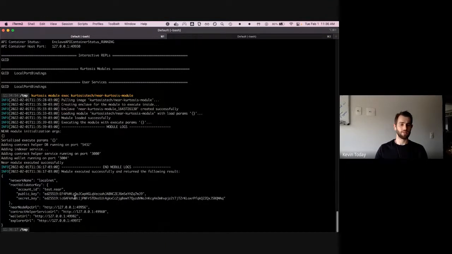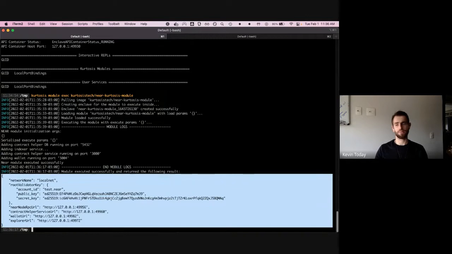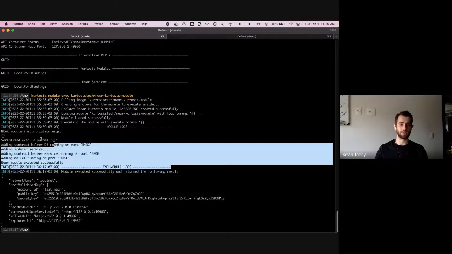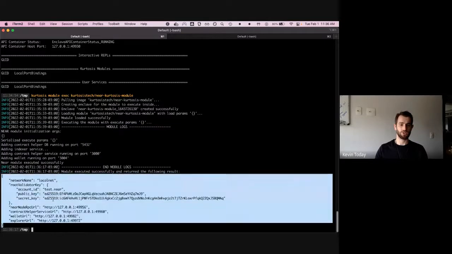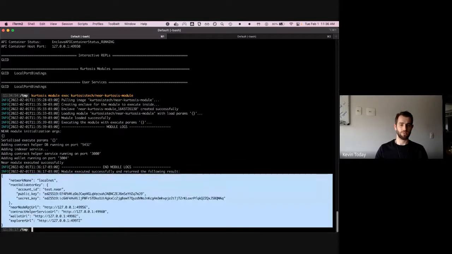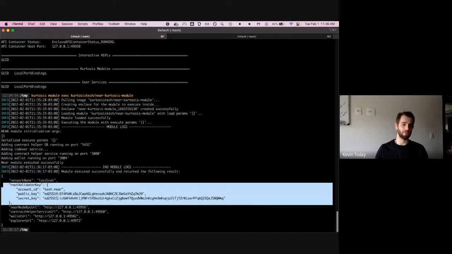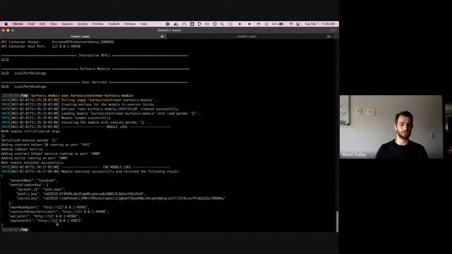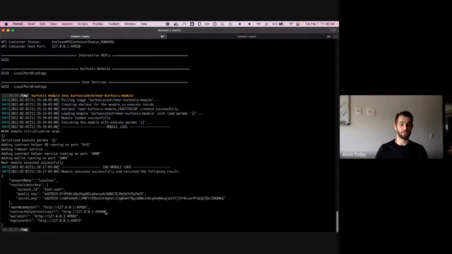And now the module is finished, and it returns a bunch of output to us. You can think of a module like a function. It takes in some JSON parameters, it does some logic, and then it returns an output as JSON. We can see a bunch of information about what the module actually did. This is the near network name. We see the root validator key, and then we see a bunch of URLs here. Just like I mentioned in my diagram, we have an explorer, and that gets bound to a local port. In this case, we see a bunch of different publicly available ports running on 127.0.0.1.